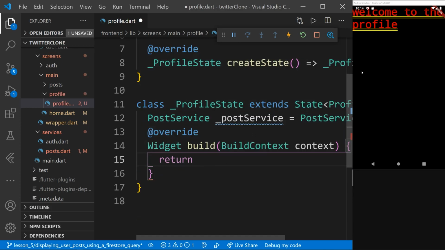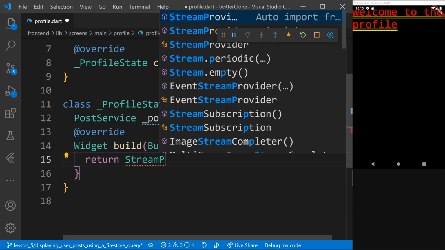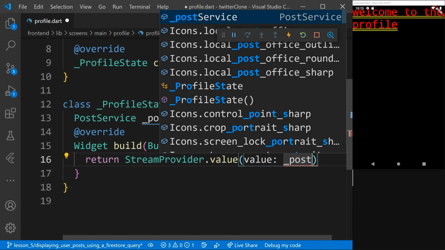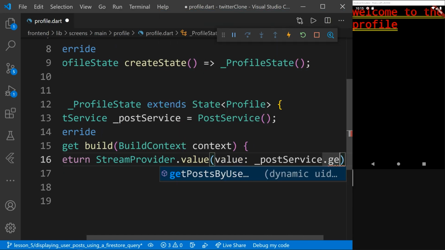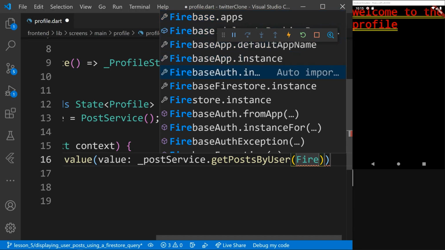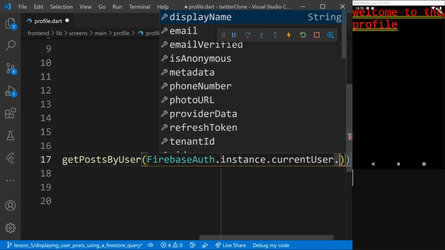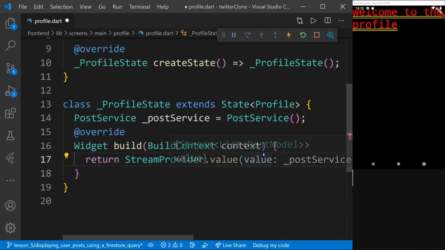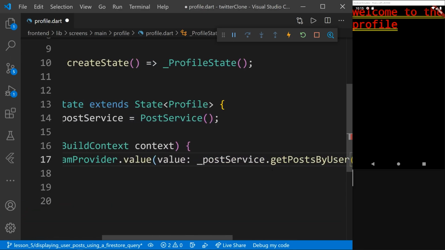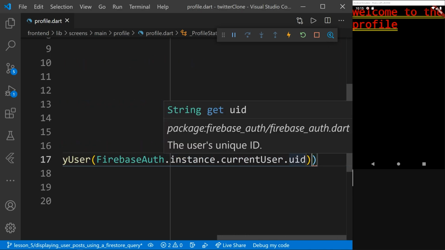So we are able to remove this container, and this ugly text will finally disappear. Come in here and we say stream provider, and in this case it will be value, and the value will be post service dot get post by user, and now the UID will be firebase auth. We must get the UID of the current logged in user. So in this case, it is firebase auth.instance.currentUser.uid. Obviously, again, this will change in the future. For now, we are only able to go to our own profile. In the future, we'll be able to go to other users' profiles, and in that case, we must add some things in here in order to abstract it.